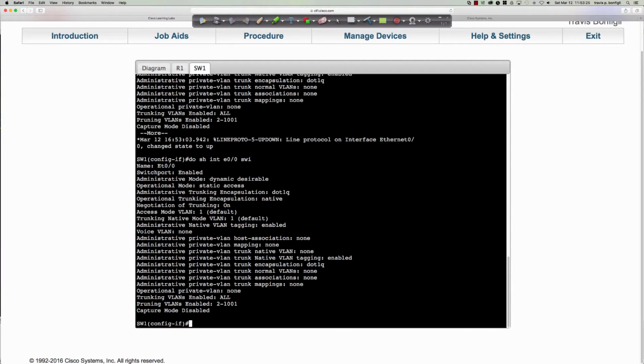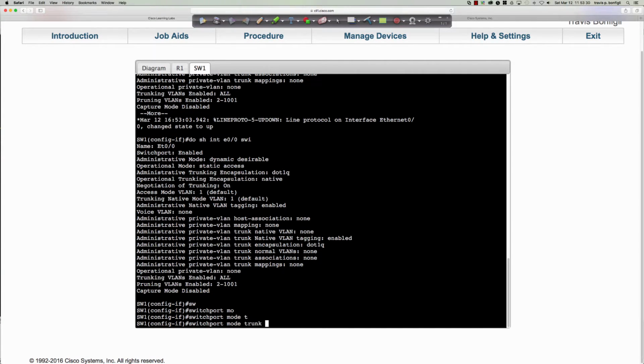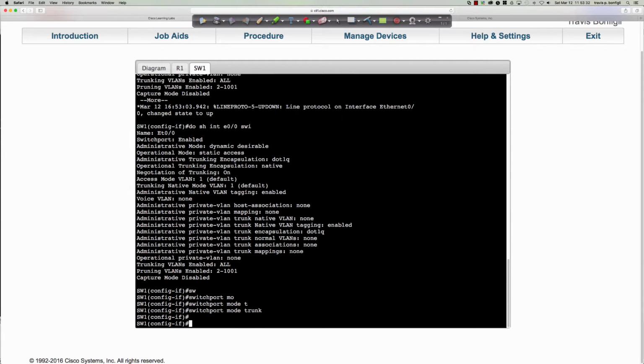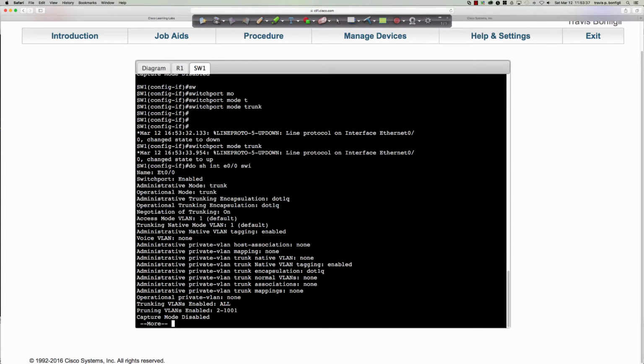So let's go ahead and say switchport mode trunk, or switchport MT for switchport mode trunk. Now let's take another look at that port and see what has changed. Well, quite a bit has changed since before we ran the switchport mode trunk command. So now the operational mode is trunk. You'll also notice the administrative mode no longer says dynamic desirable, because when we hard code it as switchport mode trunk, we are saying, I don't want you to negotiate.